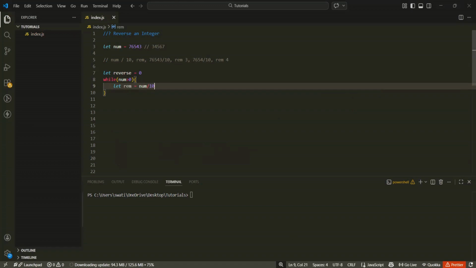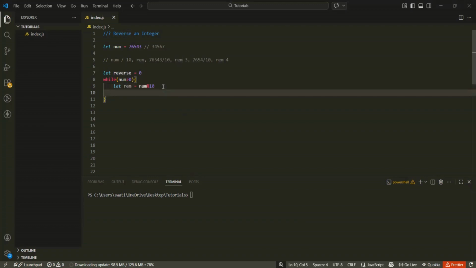Not num by 10 but modulo 10, right? In JavaScript, we use modulo to get the remainder. So the next part would be storing this remainder in this reverse variable. So the reverse is equal to reverse plus remainder.